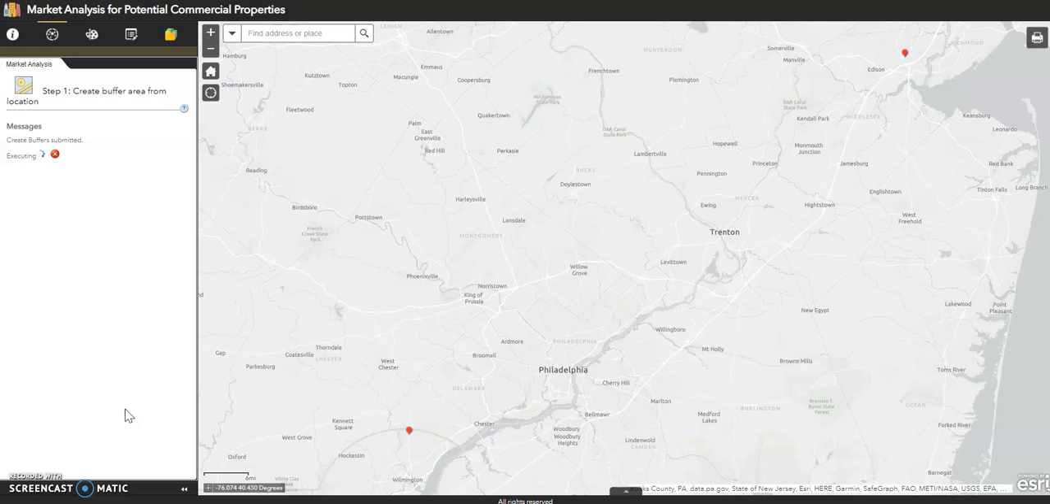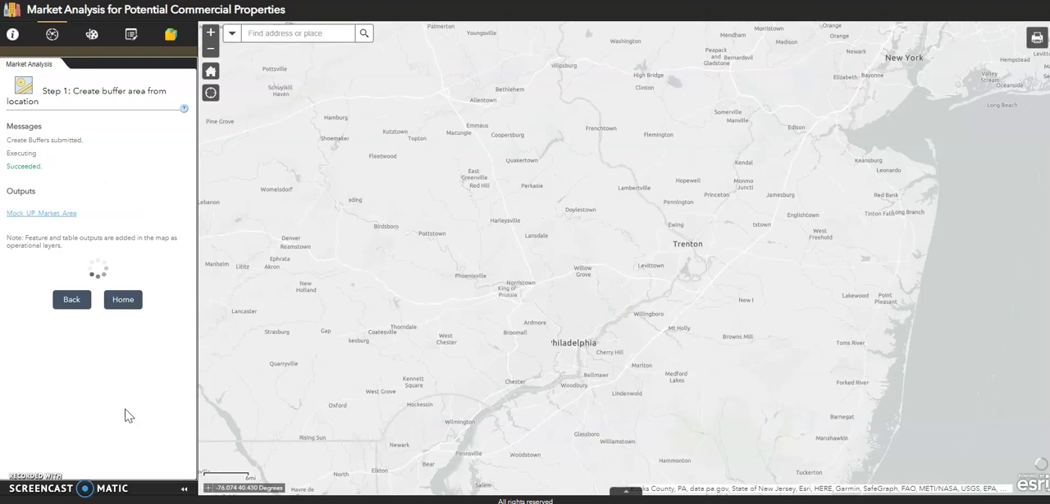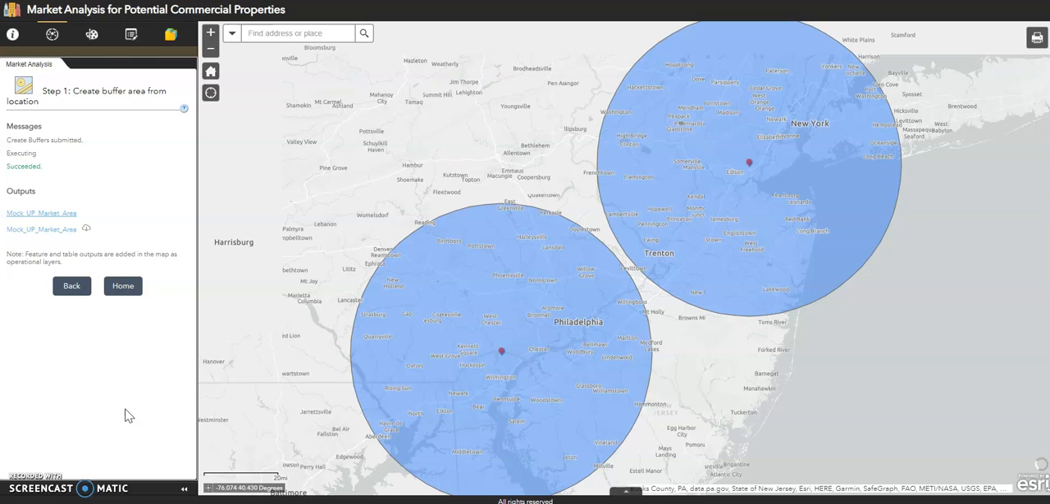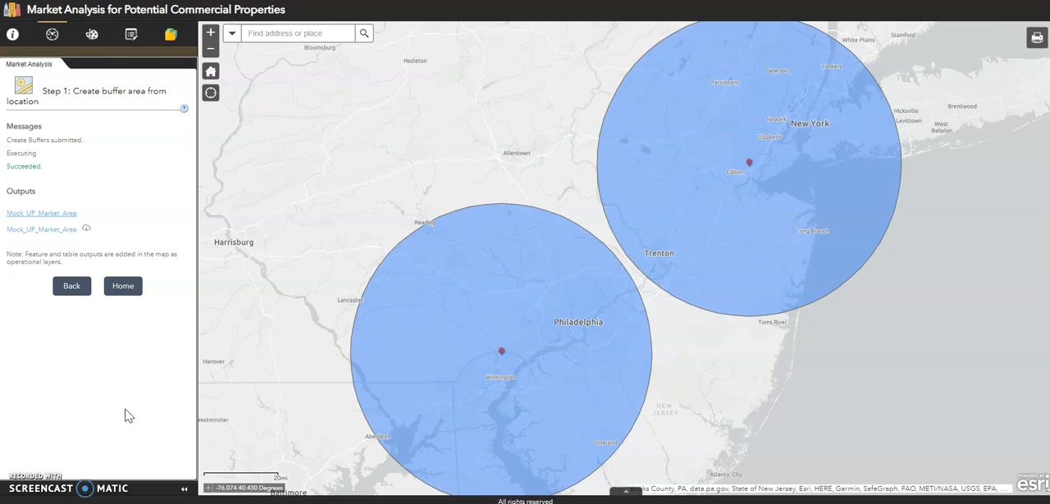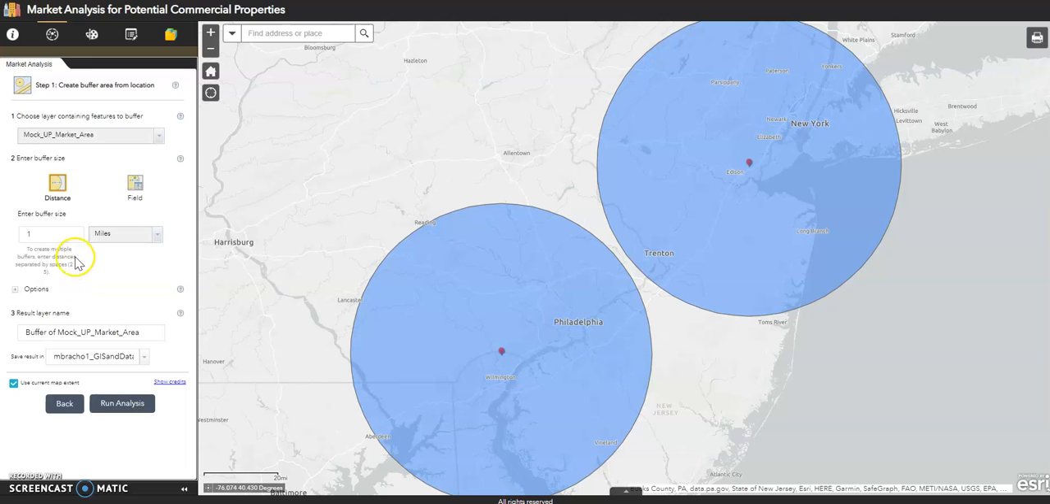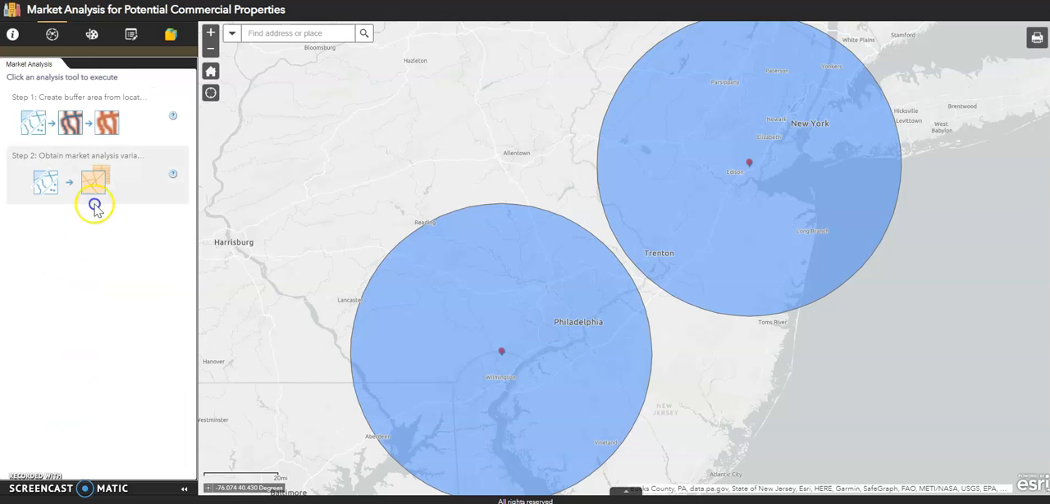Again, just a couple more seconds. So it has finished, and we see that the output buffer areas have been added onto the map. We can export them, but right now we're just going to go back and finish the 2-step analysis.